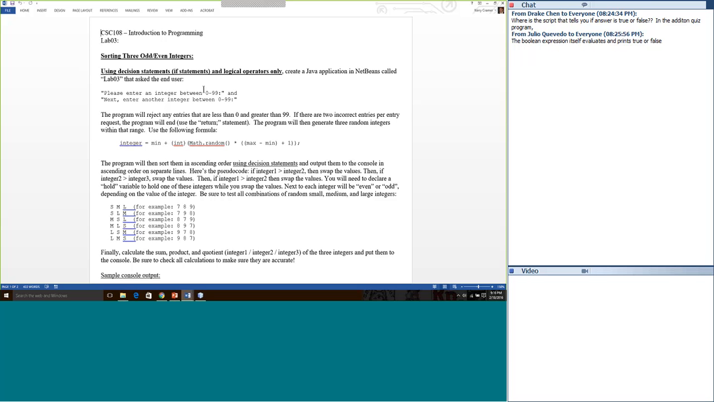Later on, we can find out ways in which to use loops and arrays and other methods that are already built for us, formatting methods, things like that. But for right now, if we have not discussed it, and it has not been brought up in the chapters that we've discussed, I do not want you to use them. So this assignment is going to be using decision statements and logical operators only.